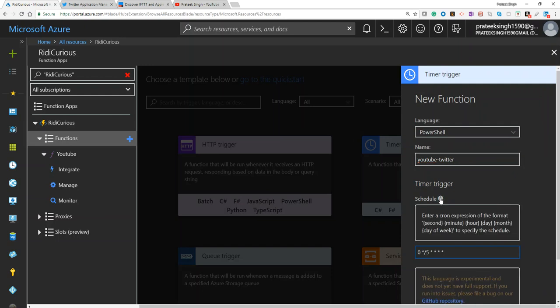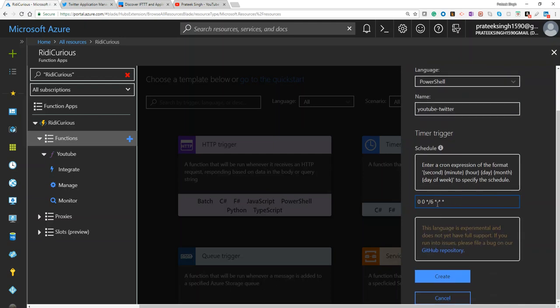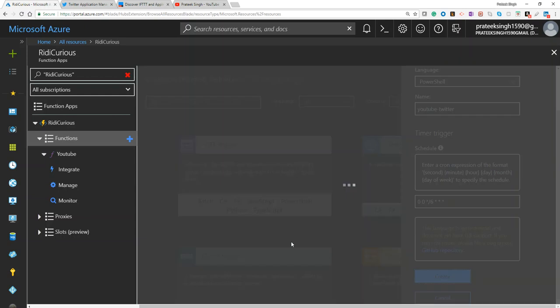This is a format for a cron expression, which is in seconds, minutes, and hours format. So I'll change this to 0 and put a */6 here, which means it will automatically post my content every 6 hours. I'll click on create now.